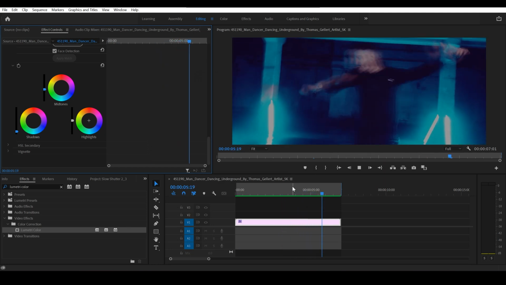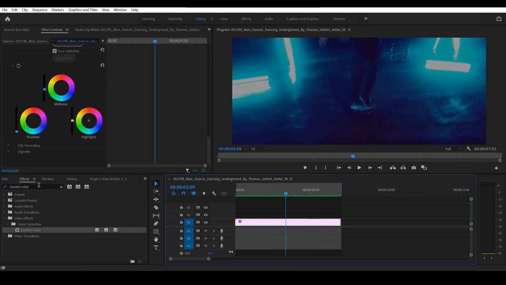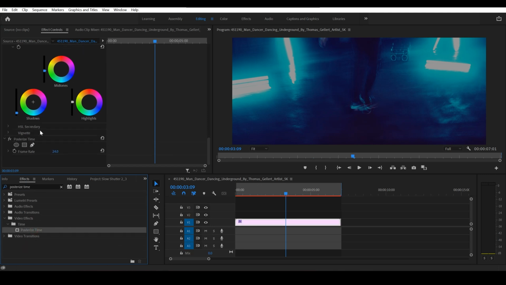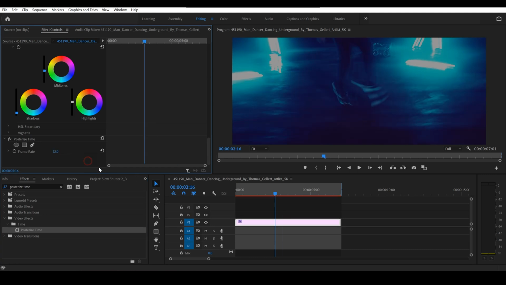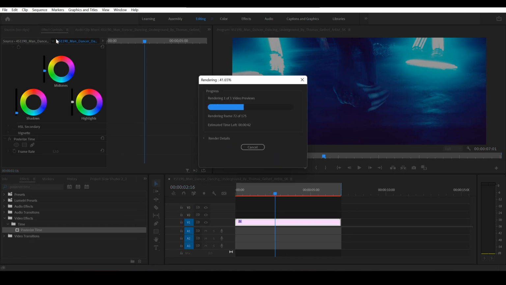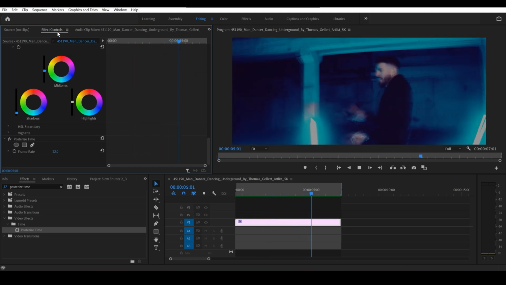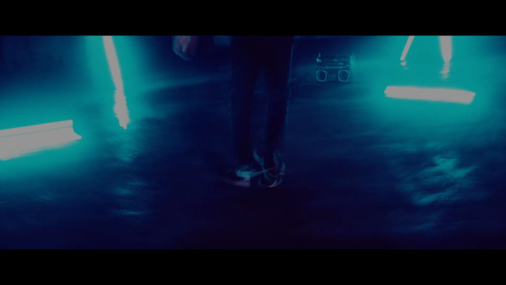Now all we need is for this footage to drop some frames in between. For that, add Posterize Time. Try playing with the frame rate, 12 maybe. This is it. This is how we imitate the slow shutter effect of the camera inside Adobe Premiere Pro.